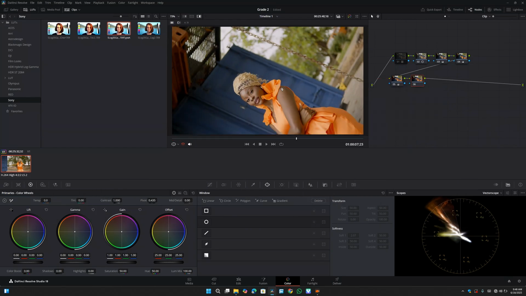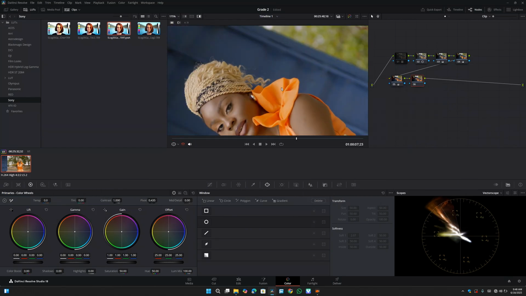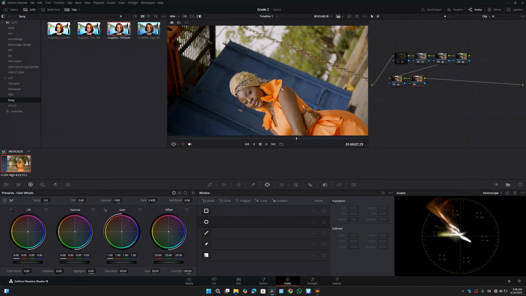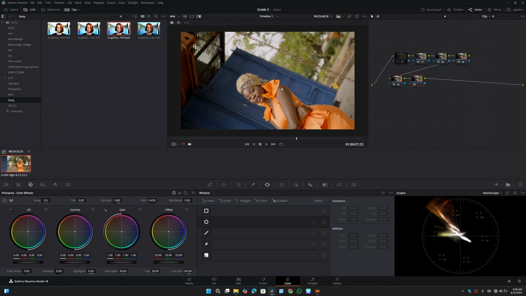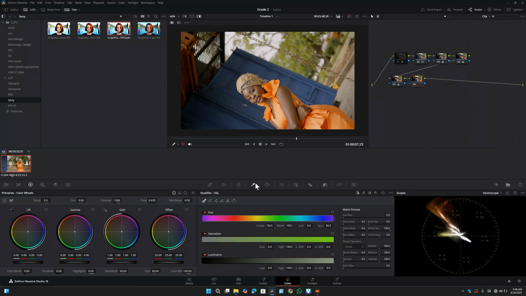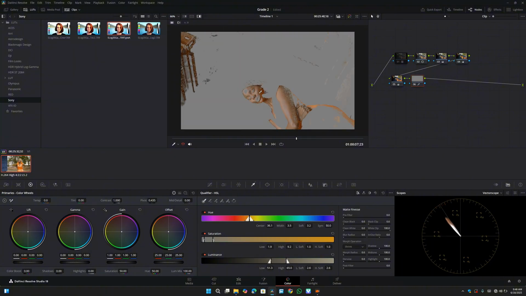Another node, another node. This is just basic, getting a cinematic look. So I use this qualifier HSL to select my skin. Then play with it till you get it. Play with it.